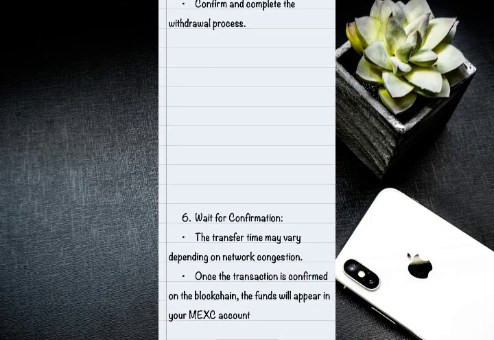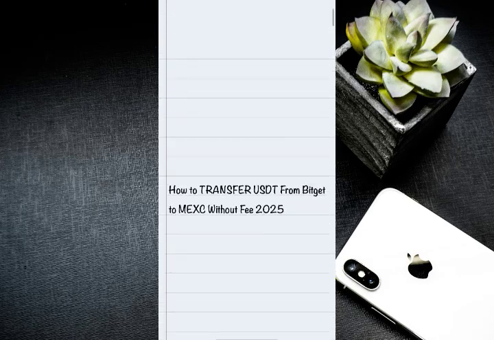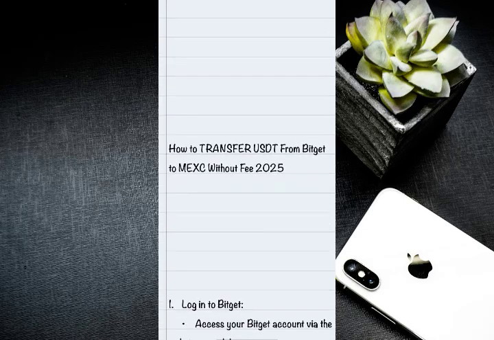Then after that, the transfer time may vary depending on network congestion. So once the transaction is confirmed on the blockchain, the funds will appear in your MEXC account, and that's how you can simply transfer USDT from Bitget to MEXC without a fee. And that's it.